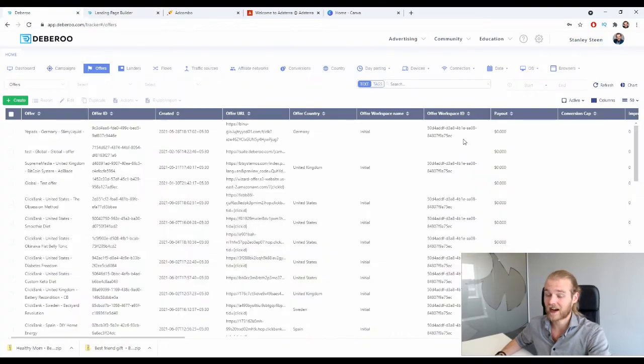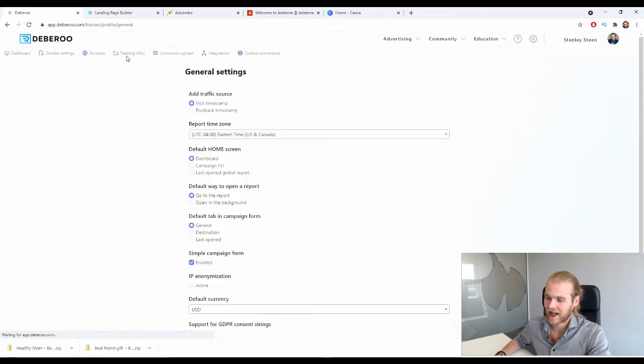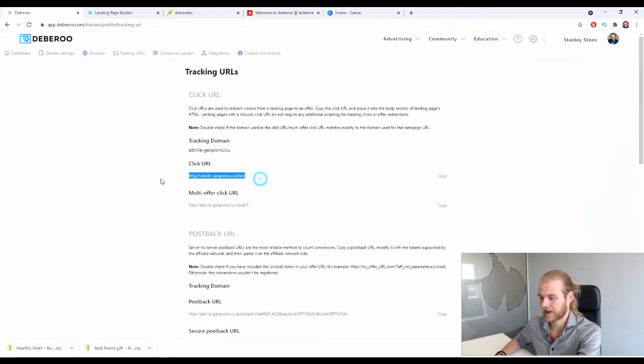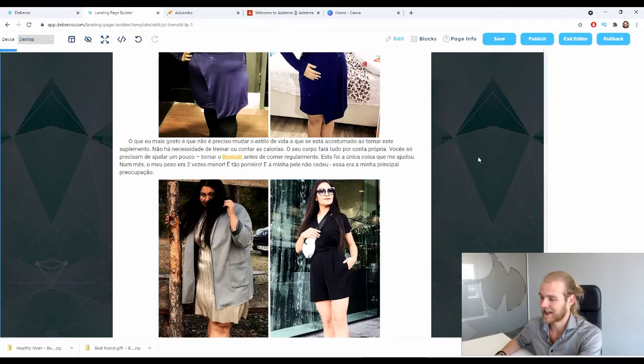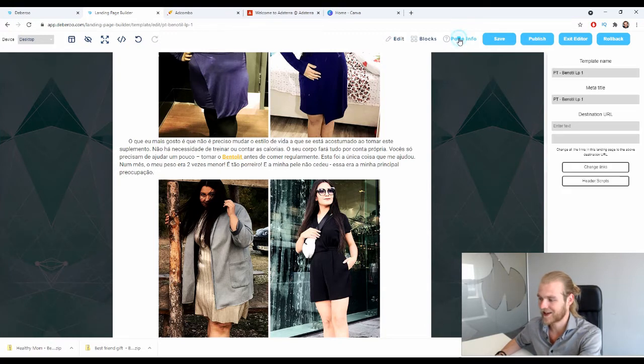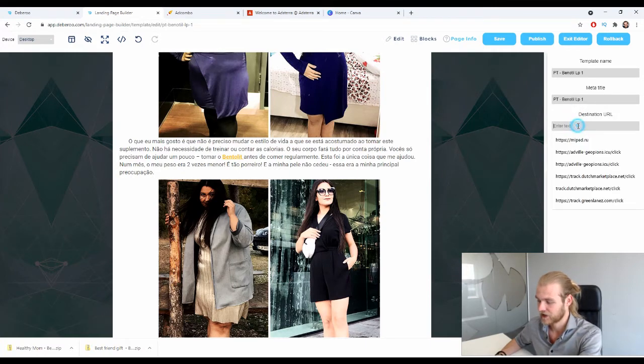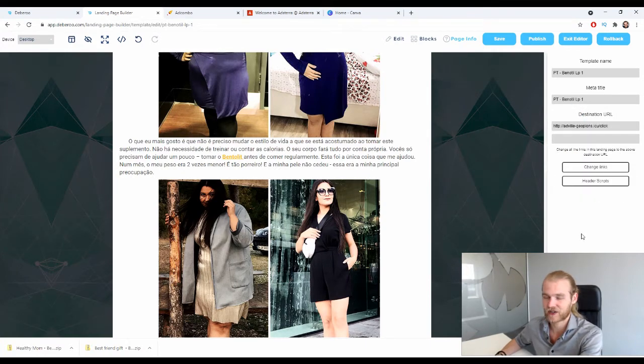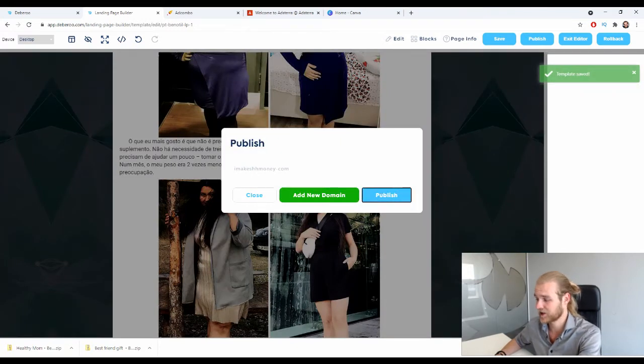So let's go to the Deberoo tracker and we're going to grab our click URL that we're going to paste into the landing page builder. So I'm going to click on my name and then click on tracker settings, and that's where I will find the tab tracking URLs, of which my click URL is right there. Okay, so I'm going to copy this click URL and then we're going back to the landing page builder. I'm going to click on page info and then you'll find this box right here that says destination URL. So right here I'm going to paste in that click URL that I just copied from the tracker, and then I'm going to click on change links. The links have been updated, so I can publish this page.